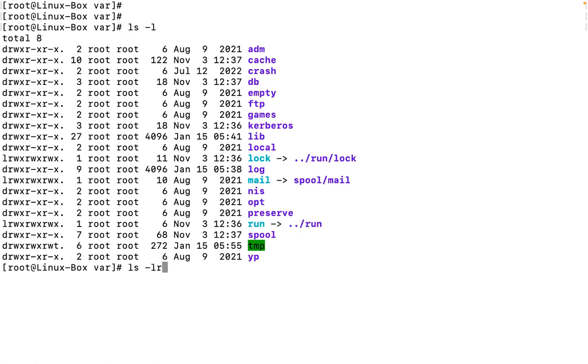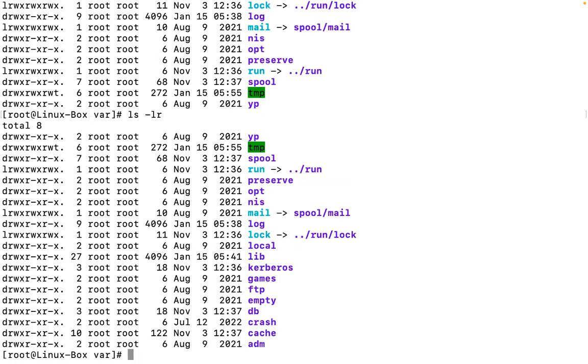What is this r? Guys, read it properly. What is the very first folder which is coming in here? adm, then cache, which means this comes in alphabetical sequence. If I press lr, this will be reversed. This will mean reverse order, okay?